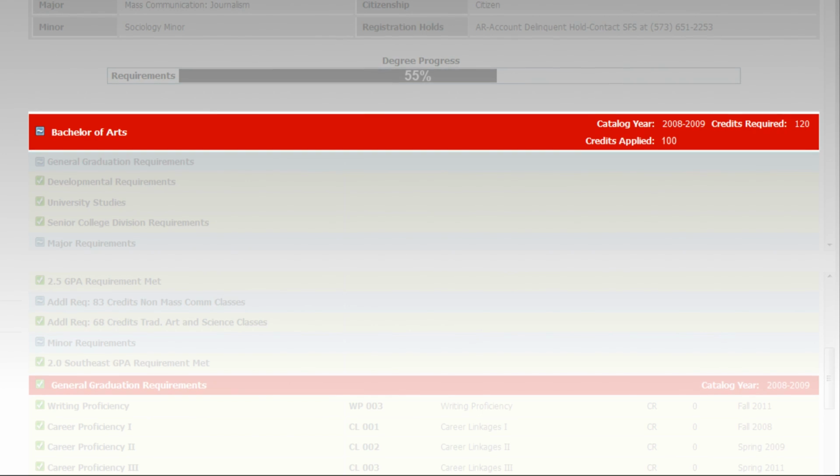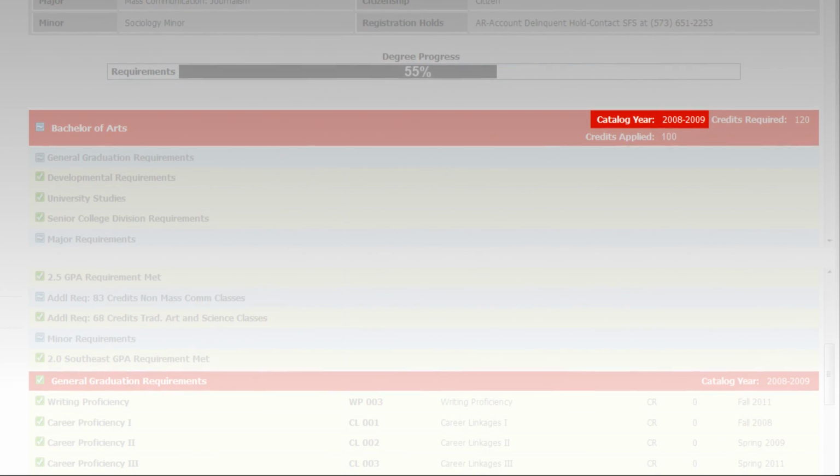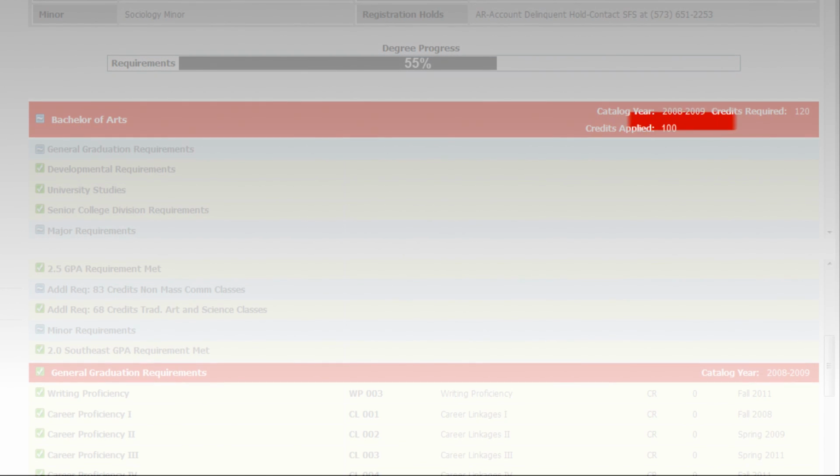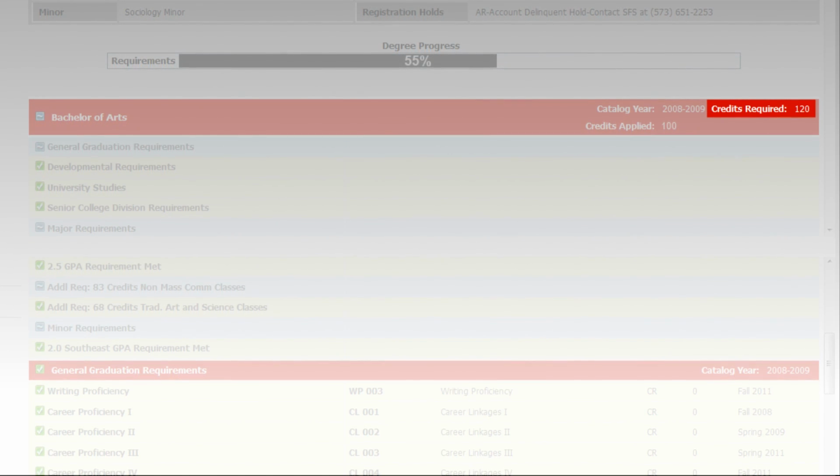A correct catalog year is very important, so write this down. We're going to be coming back to this later. While you're at it, write down your credits applied and credit requirements. We'll use those later too.